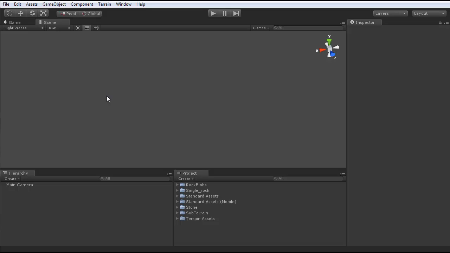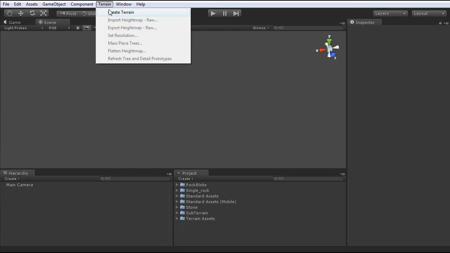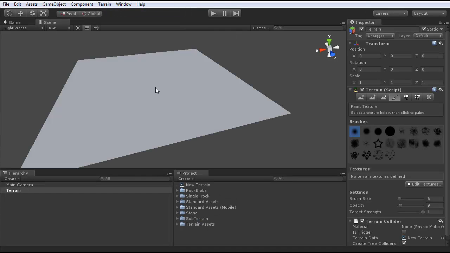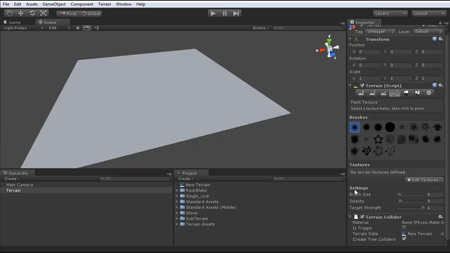What I'm going to show you, let's say for instance we want to do some terrain. You just go up here to terrain, and you can create terrain just like so. If you look over here, like I said, the inspector shows you the properties of the terrain, everything that we have here. At this point we have what we call a terrain script that lets us manipulate the terrain.